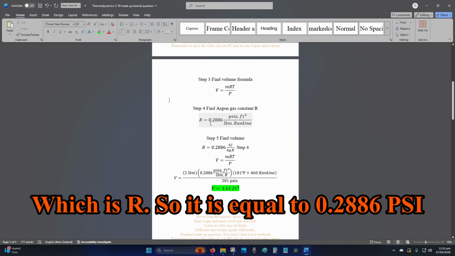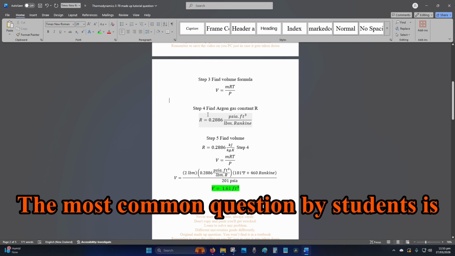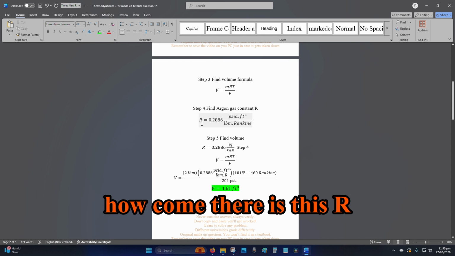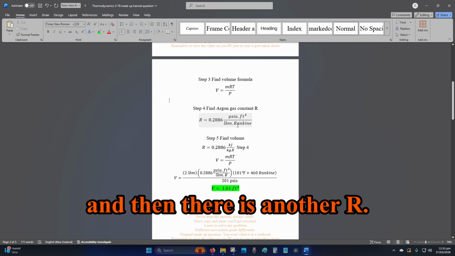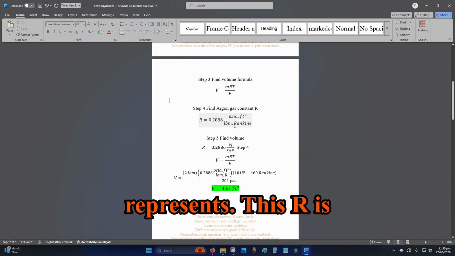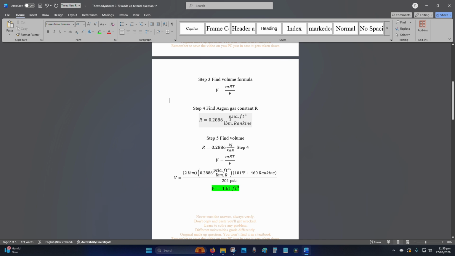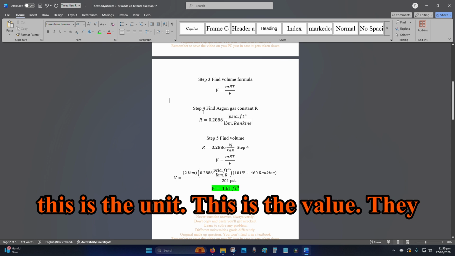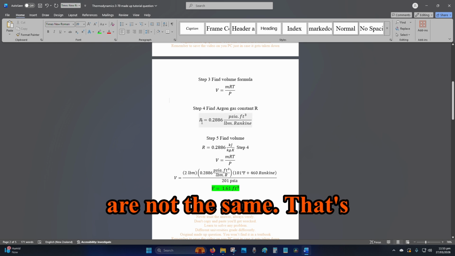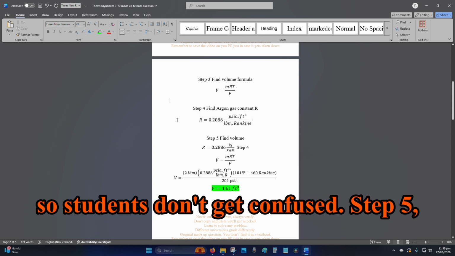So it is equal to 0.2886 psi foot cube per pound mass Rankine. The most common question by students is how come there is this R and then there is another R. So I fully spelled out what this R represents. This R is Rankine, as you can see, and this is the unit, this is the value. They are not the same. That's why I spelled it out fully so students don't get confused.